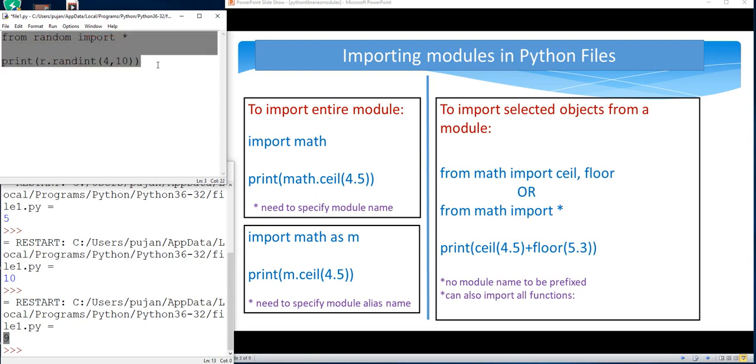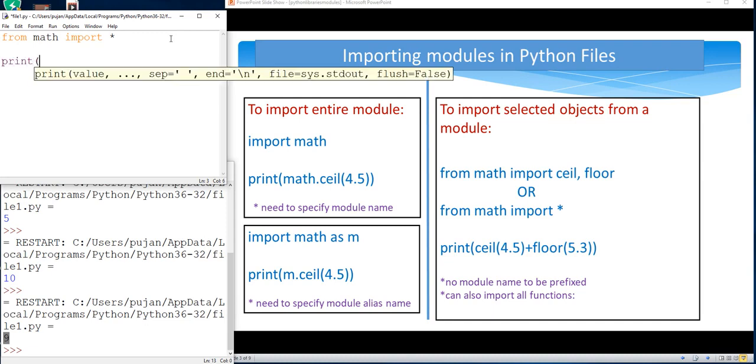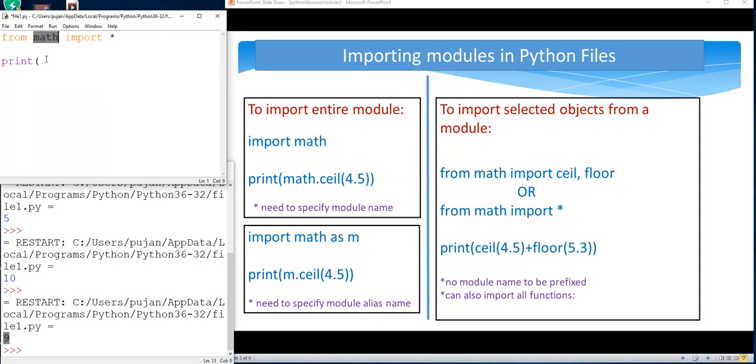Let us import from math import ceil, floor. Instead of all the functions which are present in math, I have imported only 2 of them. If I want all of them, I'll write star. Each of them is imported and I can just print. Now whenever I am using from math, I need not mention the word math. I can directly write the name of the function. Let us run and see this.